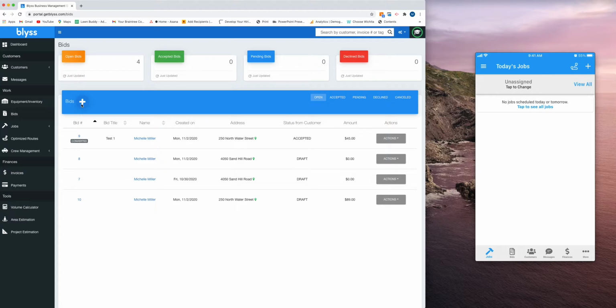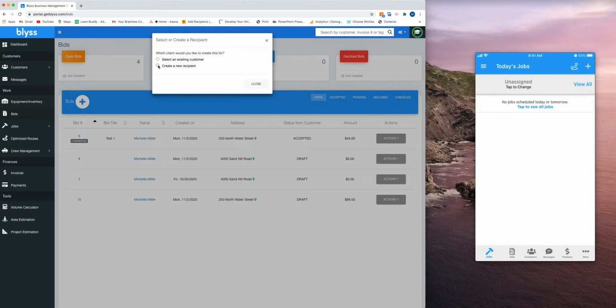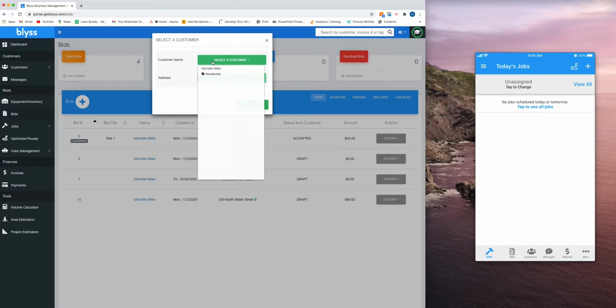So for now, we're just going to go ahead and hit this plus sign here. You can either select an existing customer or you can create a new bid recipient. For this example, we're going to select an existing customer. Because there's only one customer on this account, select Michelle Miller, select her address, and select create bid.